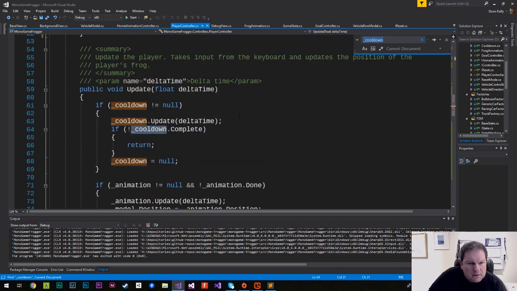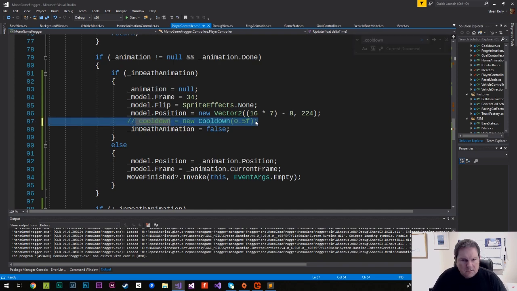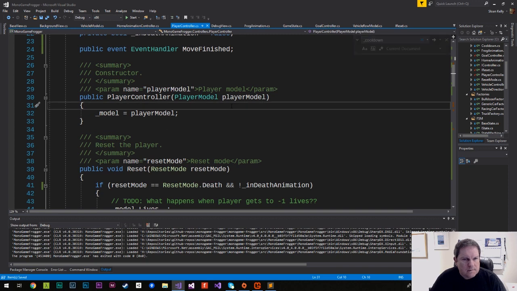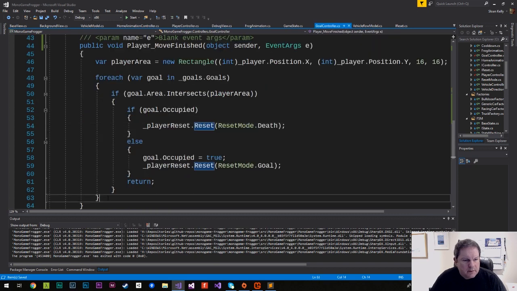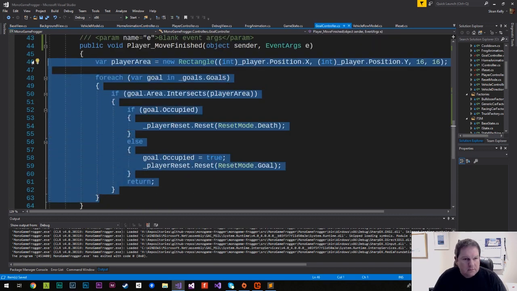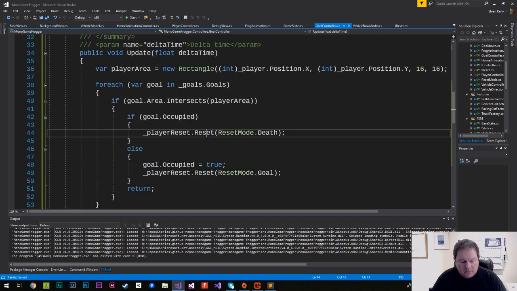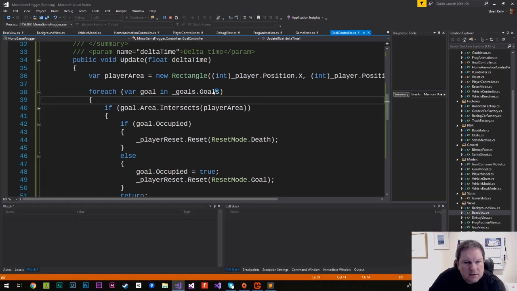Do I need the cooldown there? Let me think about this for a sec. What if we take this back out here? So let's do that, put that back in there. So we're putting it back in the event. I think it should work with the event.